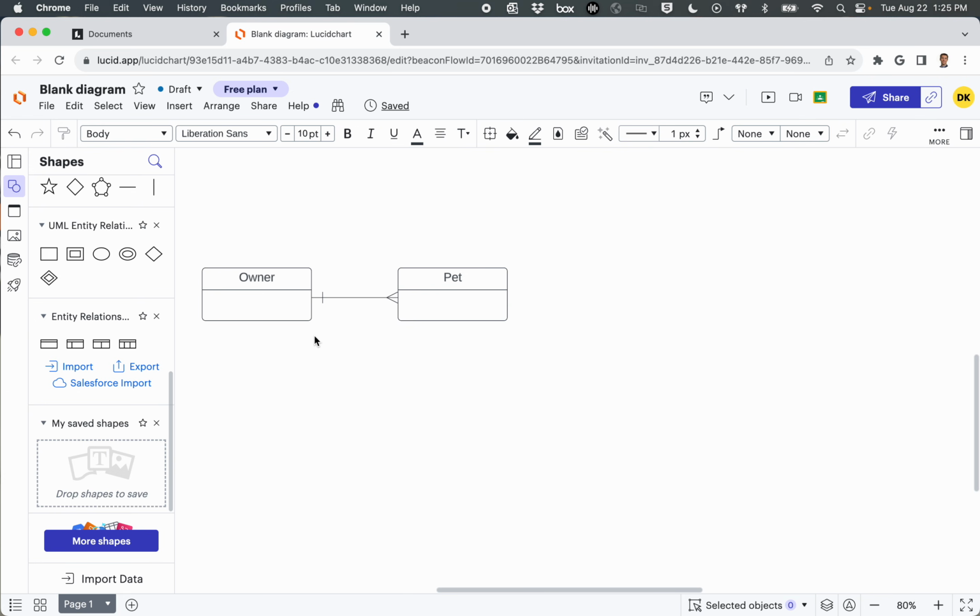So what this means is that there's a relationship between these two things, and it's saying that an owner can have many pets if you read it from left to right. But if you read it from right to left, you can say a pet has one and only one owner. Well, "only one" is a special terminology. Let me go ahead and show you the different symbols here.